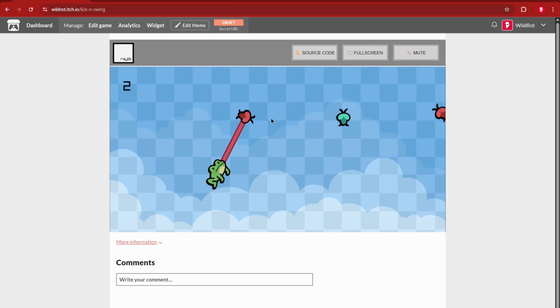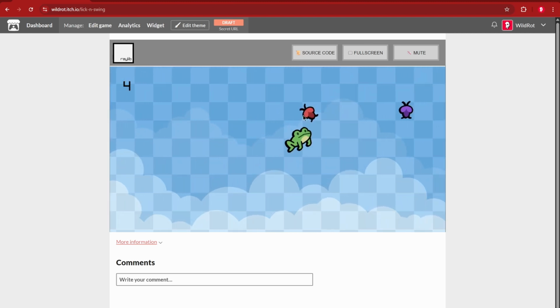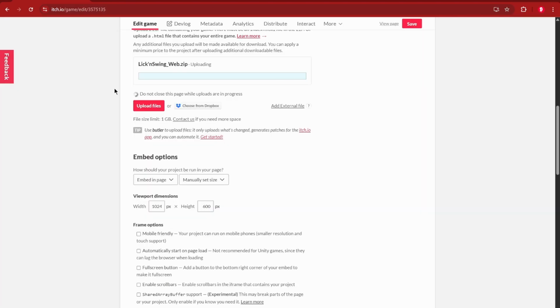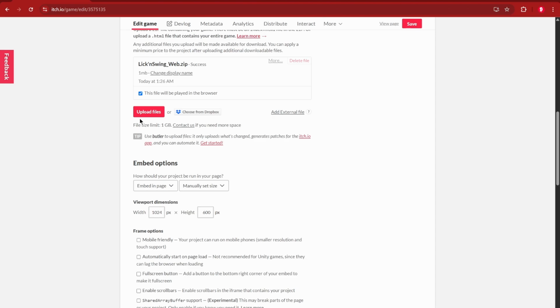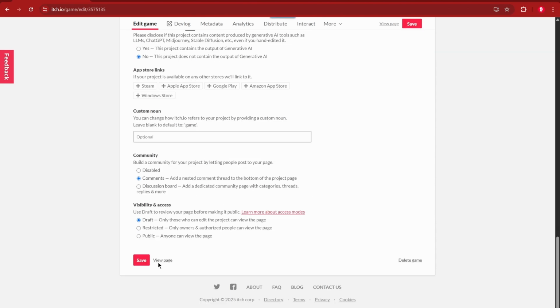And with everything working, I did some minor polishes and added a different variety of bug colors. I zipped up the files, uploaded them to itch.io, set the project as playable on the web, and published it. The game was finally live.